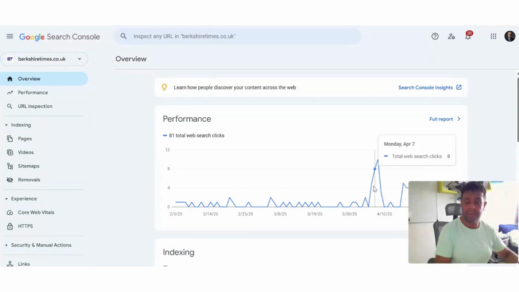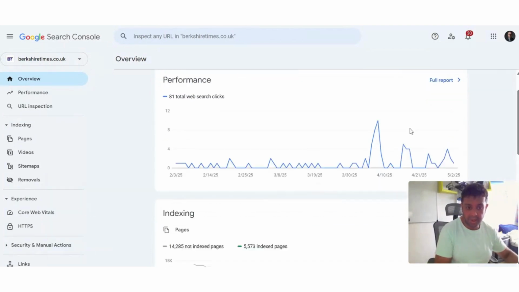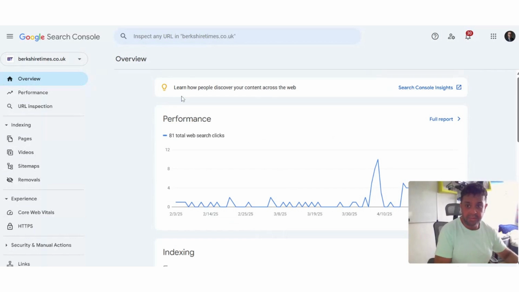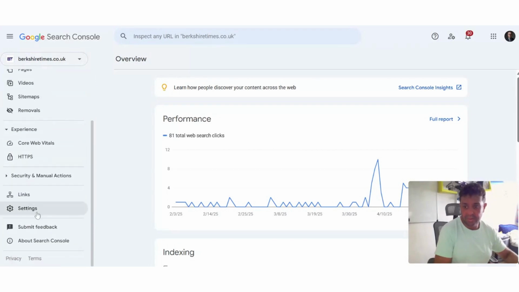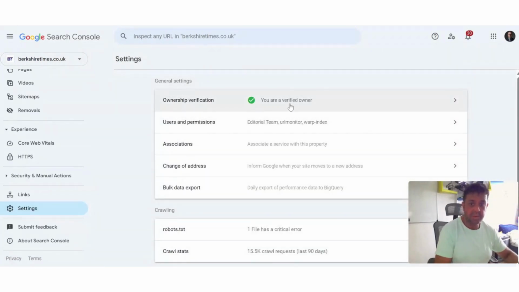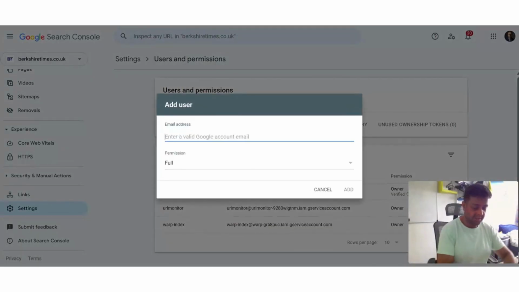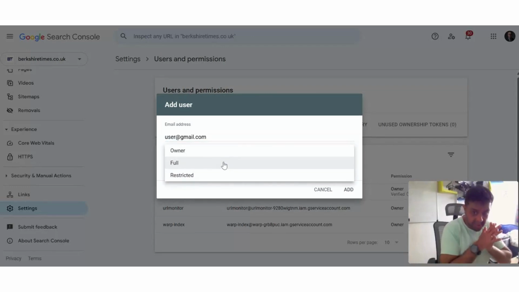Right, okay, so now we're on the computer. I have logged into one of my test accounts, and this is a test website where I'm just testing out some stuff. And this is basically how we add a user to the Google Search Console. Once you're logged in, you want to come down here to Settings, and then you want to go to Users and Permissions. I'm a verified owner, but I want to go to Users and Permissions. And here I can literally enter the email address, so user@gmail.com. Permission, there are a few different types of permissions when it comes to your Google Search Console.